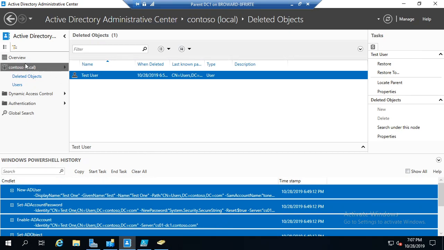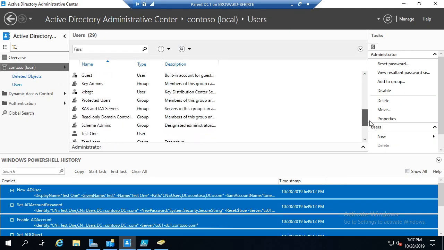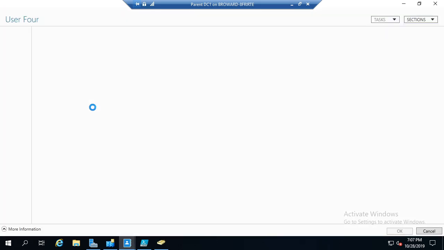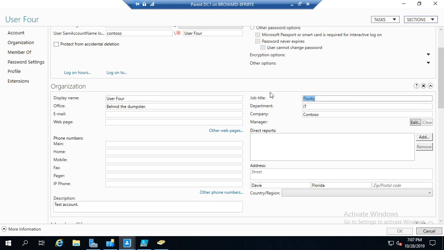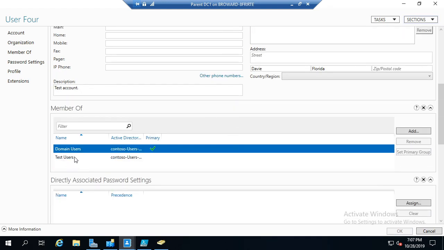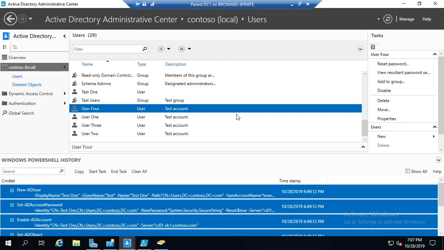Let's go to parent DC1, go to the user container. There's my 4 user accounts that I created. If I go into the user account, their office is behind the dumpster. Their job title is flunky. They're part of these groups. So I was able to do this all from one script. Guys, how quickly was I able to do that one thing?